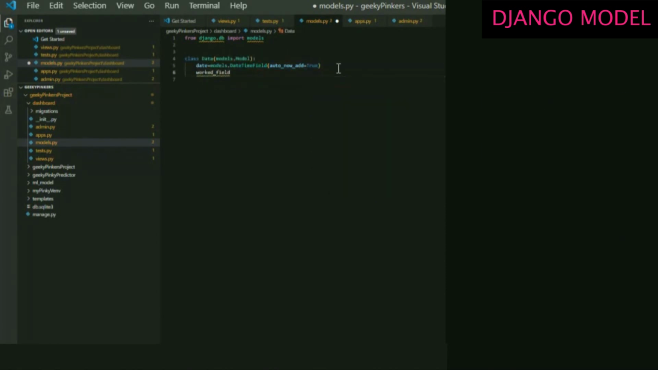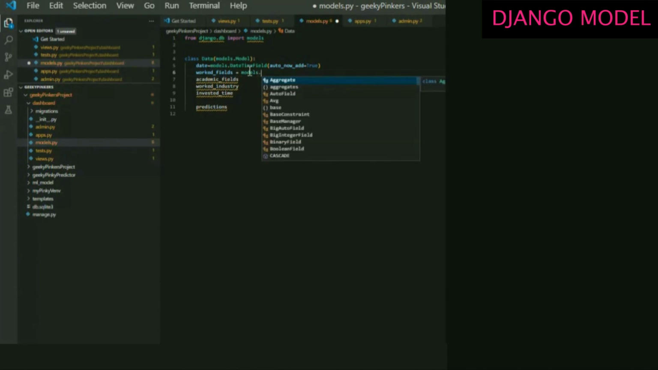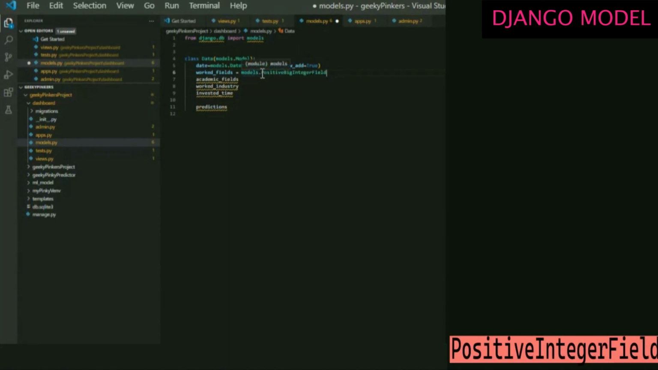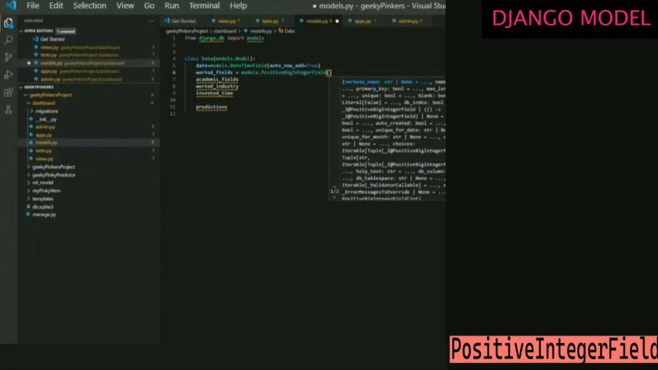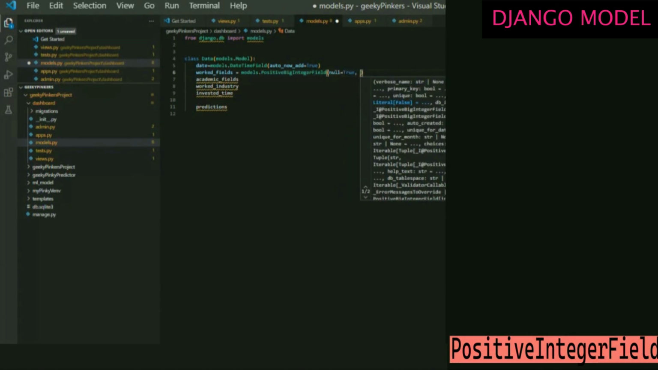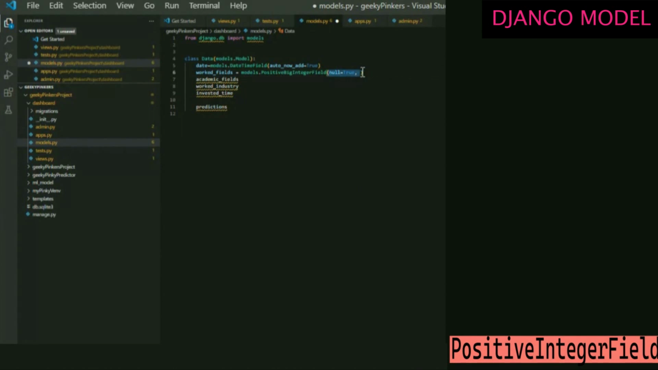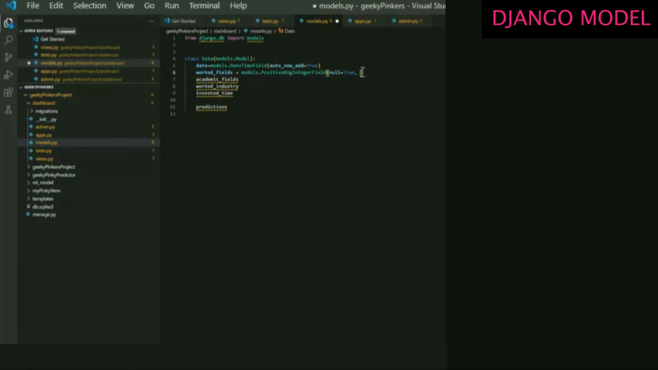Also, we need other fields, such as worked fields, academic fields, worked industry, invested time, and predictions. As for worked fields, it's supposed to be an integer field, and this integer should only be a positive integer. It can be empty, so we set the null parameter as true. And also, we can specify choices. We need a predefined set of choices for the field, the choices parameter.